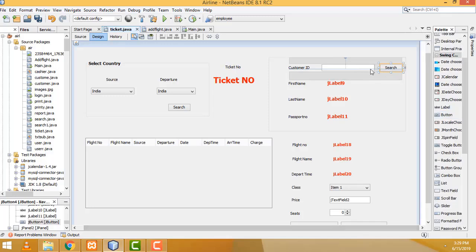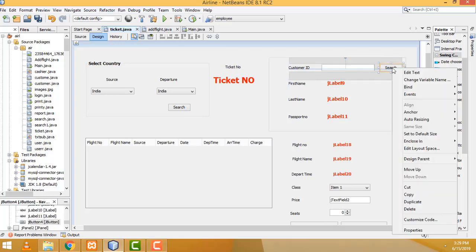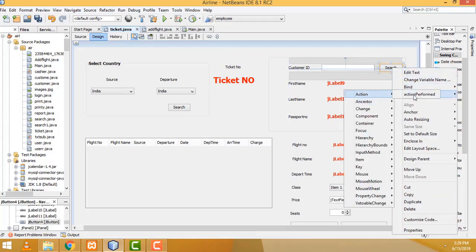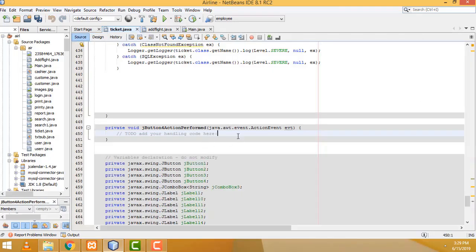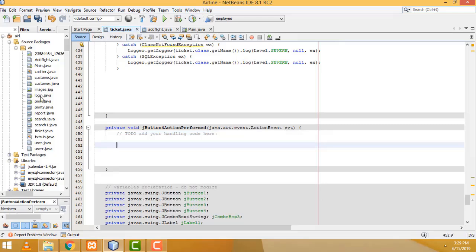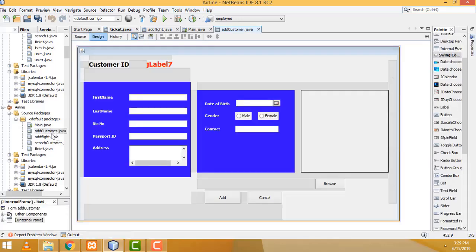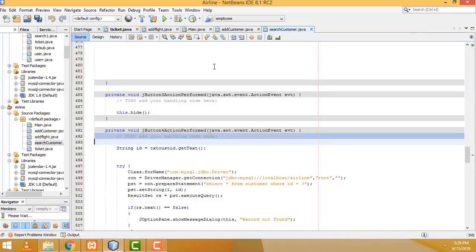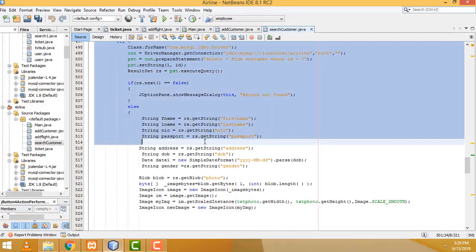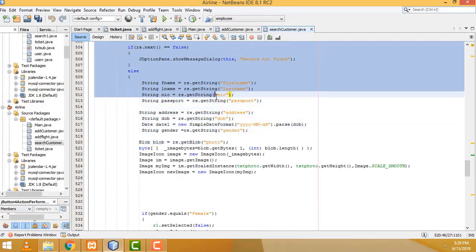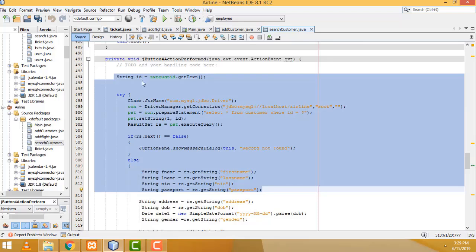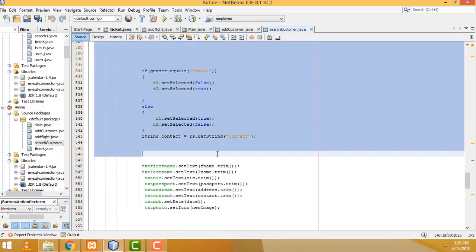Now we will be able to search the customer details, entering the ID here, right? So here right click, event, action performed, right? Now here I'm going to the same code, go to the project, add custom search customers, the same code. We have to copy only this one. We don't need the radio button and other stuff, so we have to copy all the stuff, right?